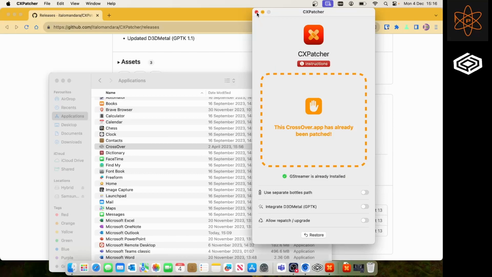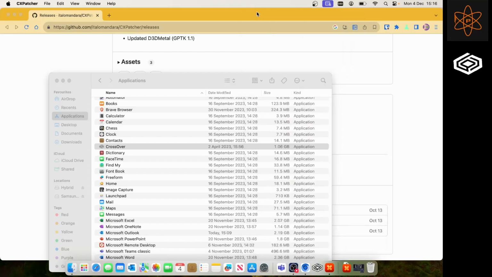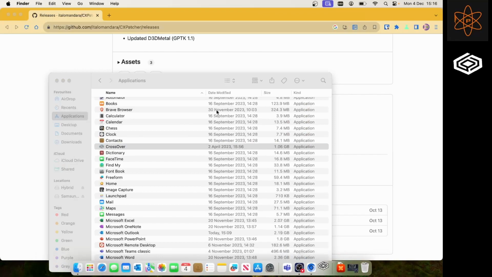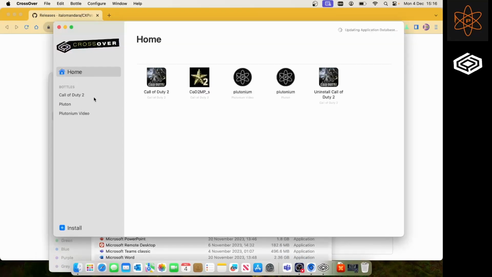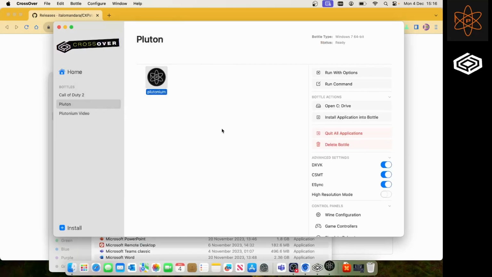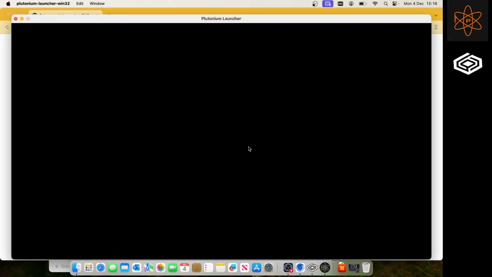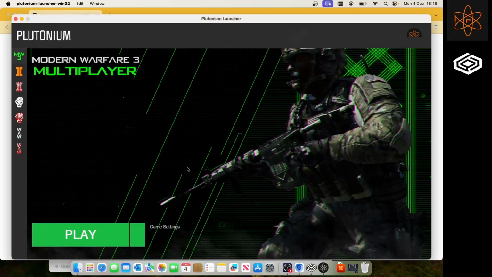Once this is done, we will close CX Patcher and we will try our Plutonium bottle again. Once again, to remind you, the first time it takes longer to load as it downloads the updates. Plutonium is working and logged in. Now let's test it.